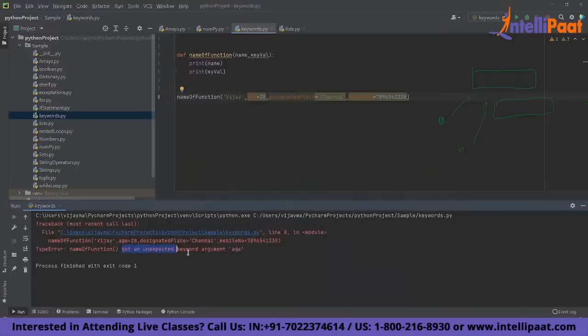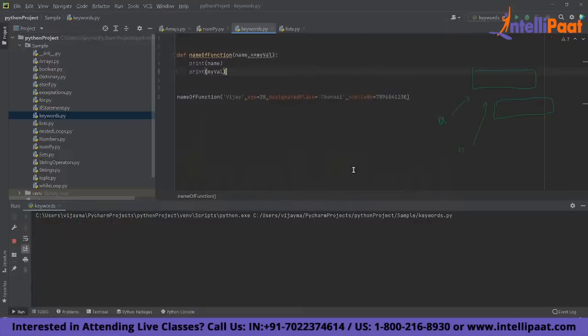Here, got an unexpected keyword argument age. So to make that recognized, add another asterisk. So now if you run it, it will identify and it will store as a key value pair. So now if I want to fetch the data from there, for example, okay, it is done.